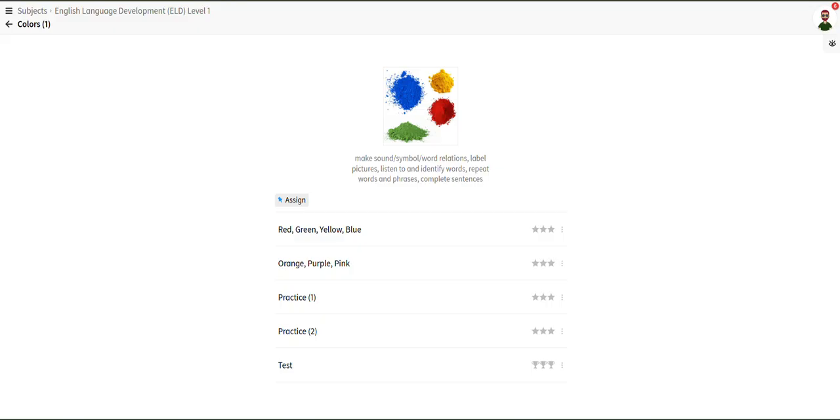Our practice today is going to be all about colors. We're going to be practicing namely the vocabulary words of the main colors, and if we have time we'll go into some of the other colors for the Anton lessons. Let's go ahead and get started with colors.